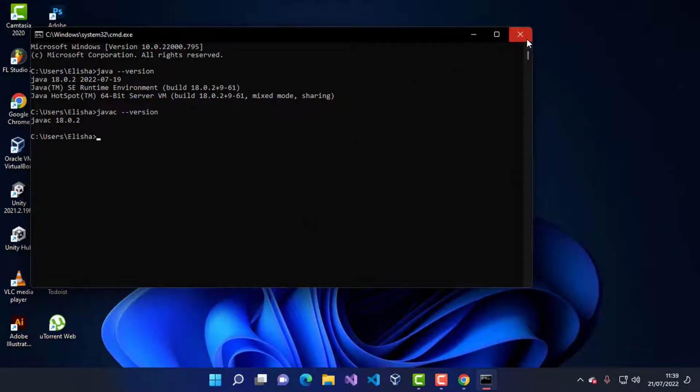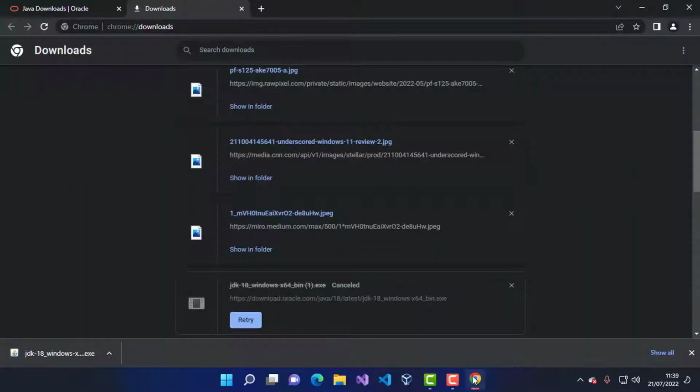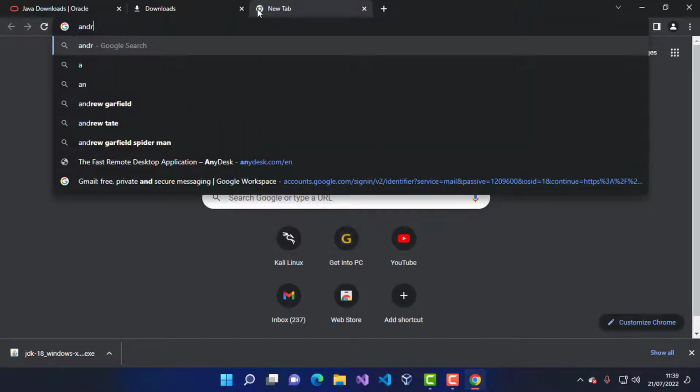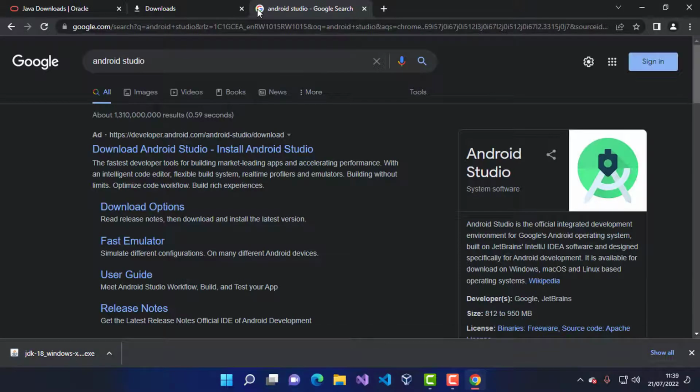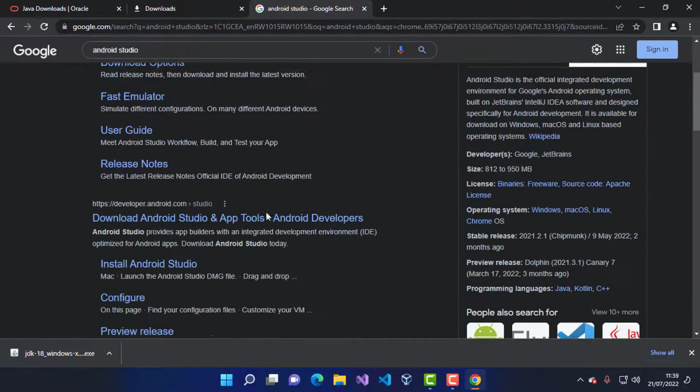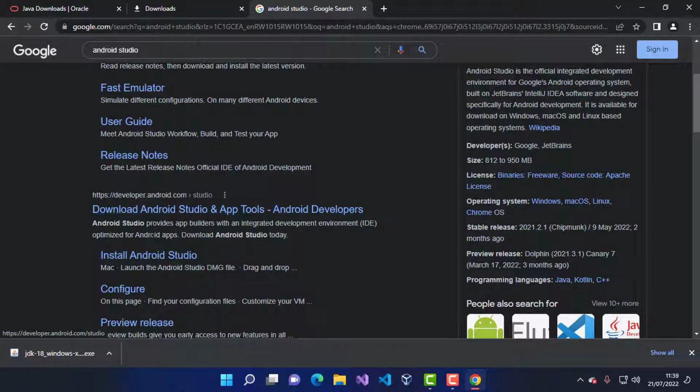The second step that we're going to do is to download the Android Studio setup. I'm going back to my browser and I'm going to type Android Studio, as simple as that, and press enter. There will be a lot of links in here, but the one that we will use is from developer.android.com. I'm going to choose this link and it will redirect me to the Android Studio website, so I have to wait for this to be loaded.